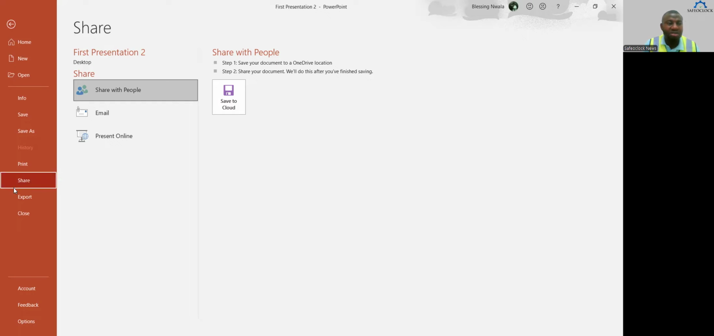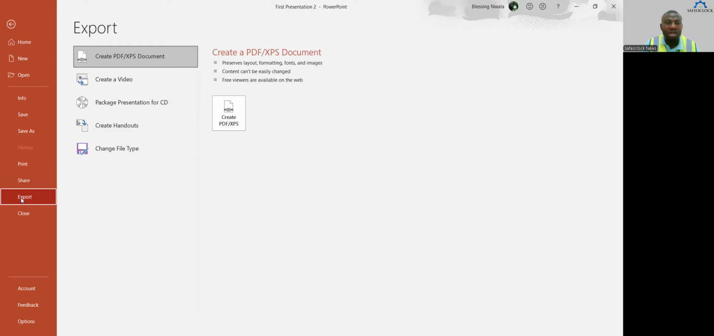Then the other thing you can do on that file menu is export. You know, the slide is in a presentation document format. So if you use export, you can convert your slide to PDF.